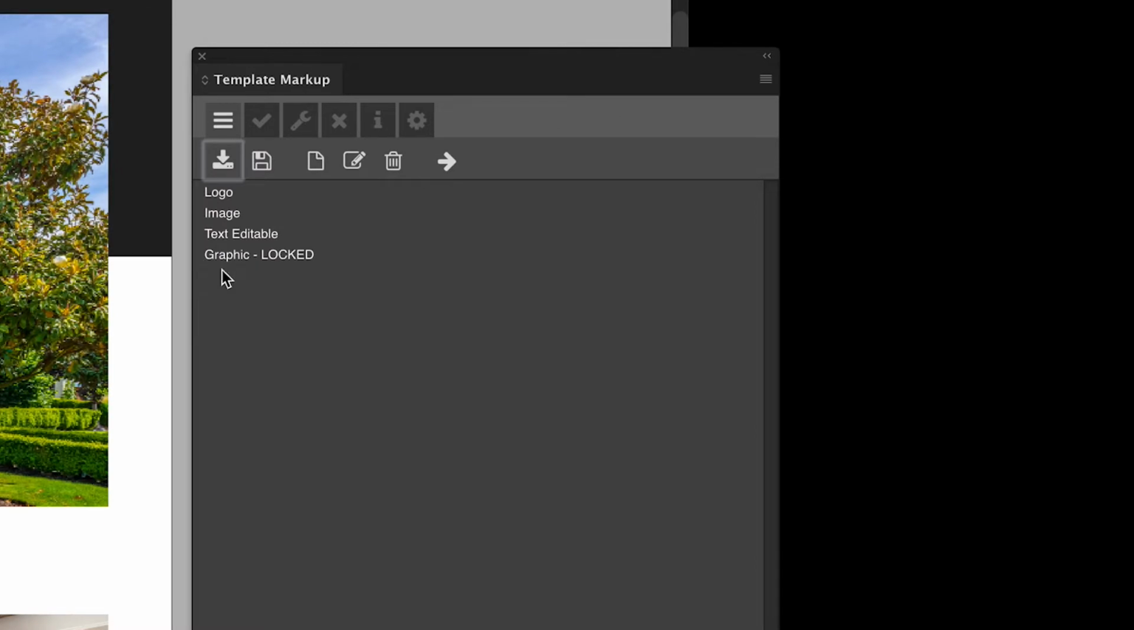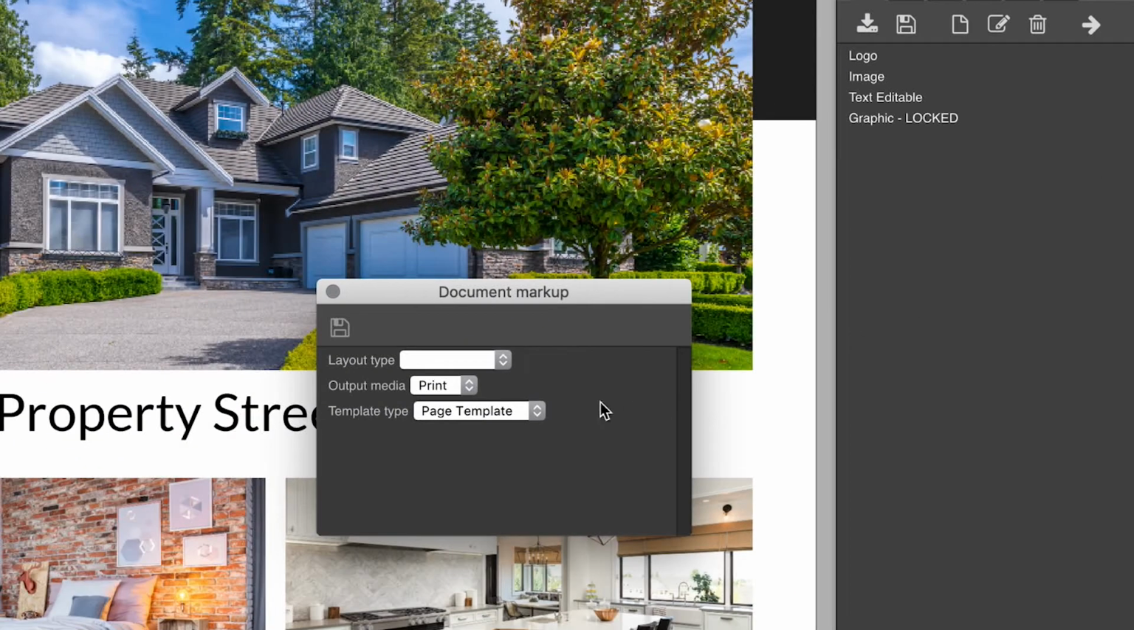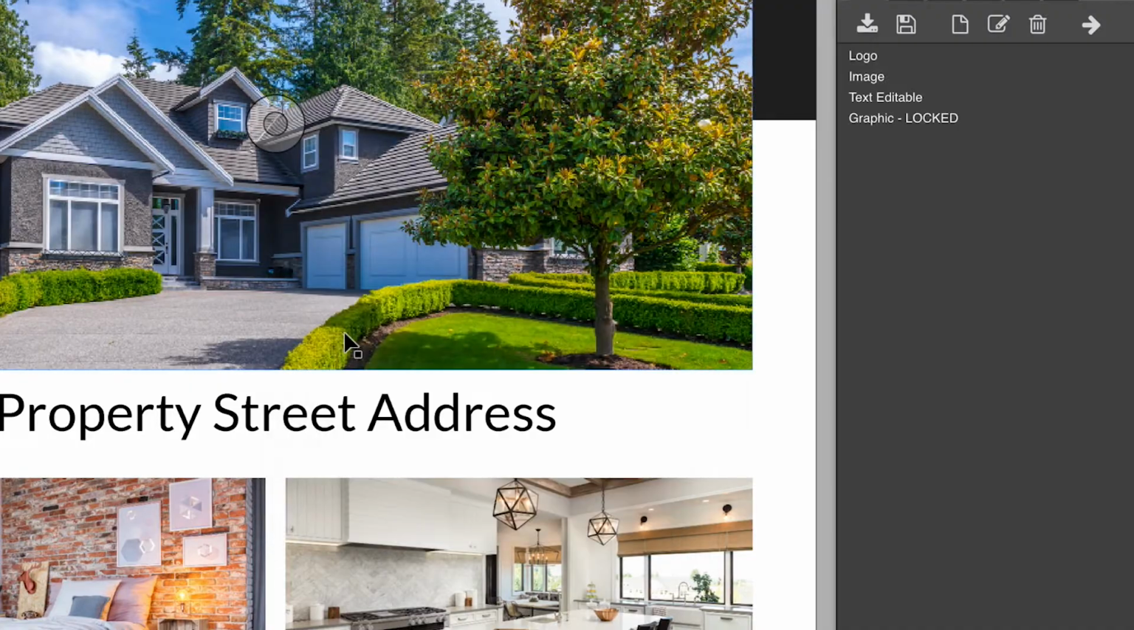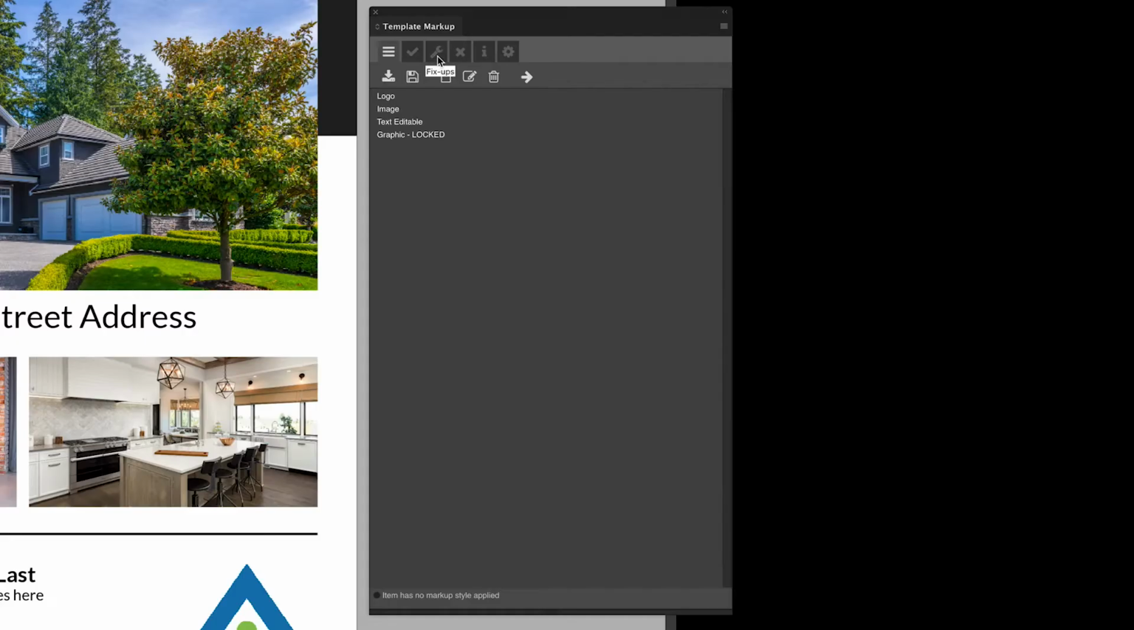There they are. The next thing you'll want to do is set the document markup style by clicking the menu icon at the top right within the plugin, click Document Markup, choose Demo Layout, then press the Save button. Okay, next we'll run what's called fix-ups. This will format all of the various elements within your document accordingly before the tagging process.